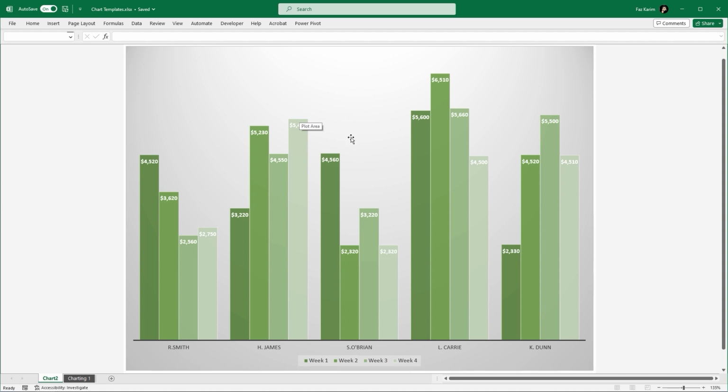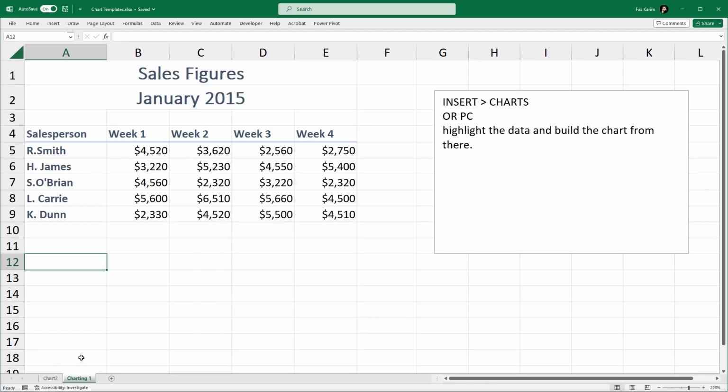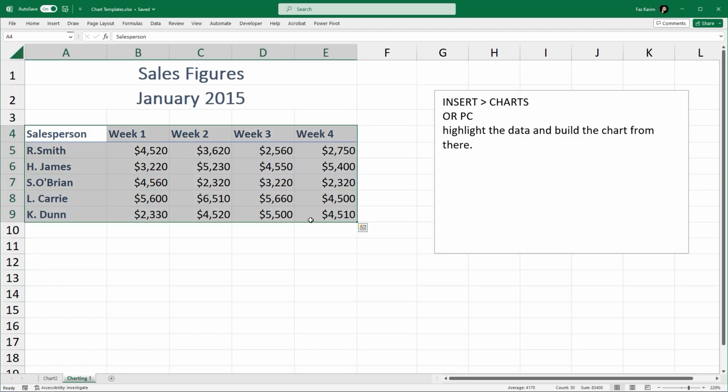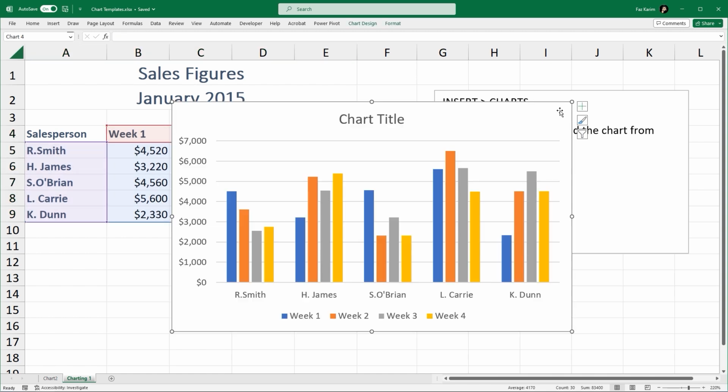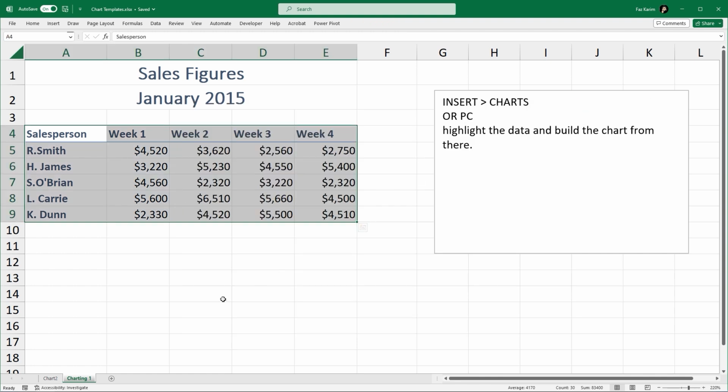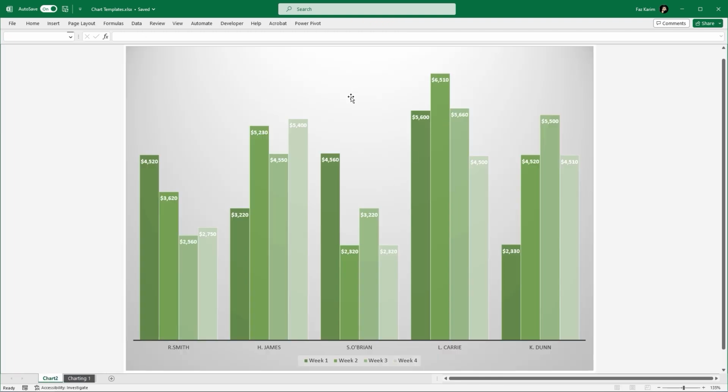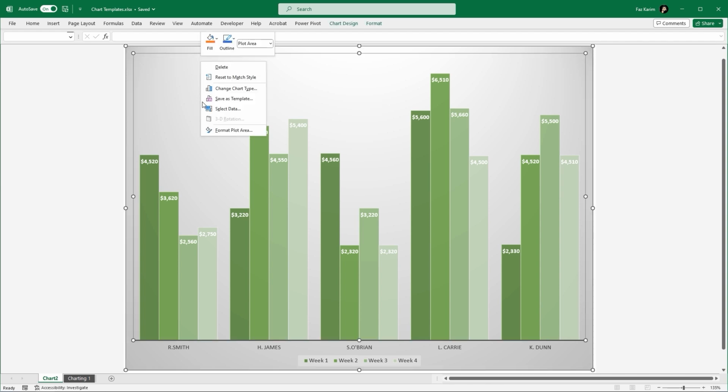So I got it looking the way I want it, but now I don't want to have to do this every time I insert a new chart. If I go here and add a new chart, I don't want to have to do this every single time. Now I have to format it all over again. Instead, I'm going to go to this chart and right click to save it as a template.